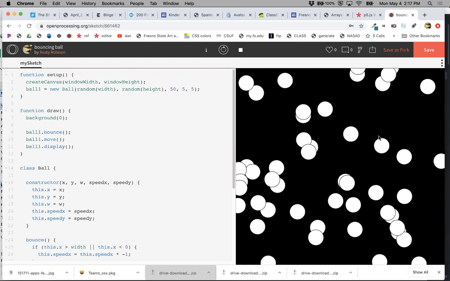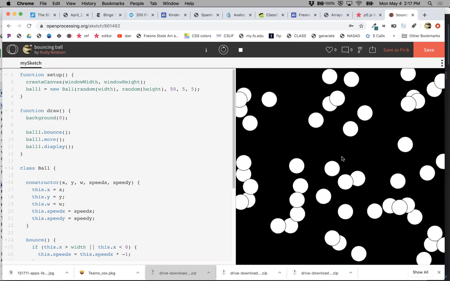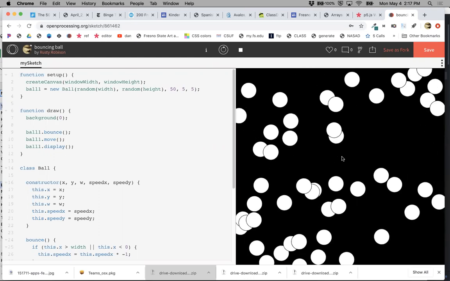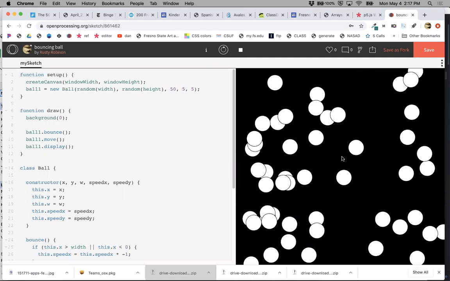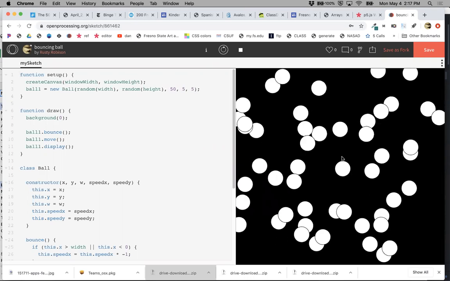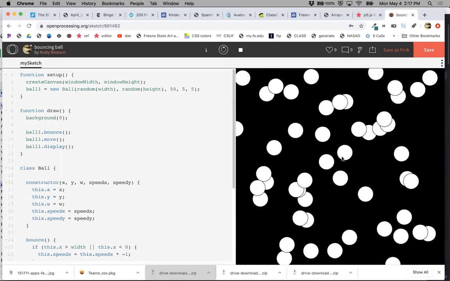This video, we're going to make a ton of balls on the screen using an array, and hopefully this will show you the power of using an array to store a bunch of objects and what you can do with that.